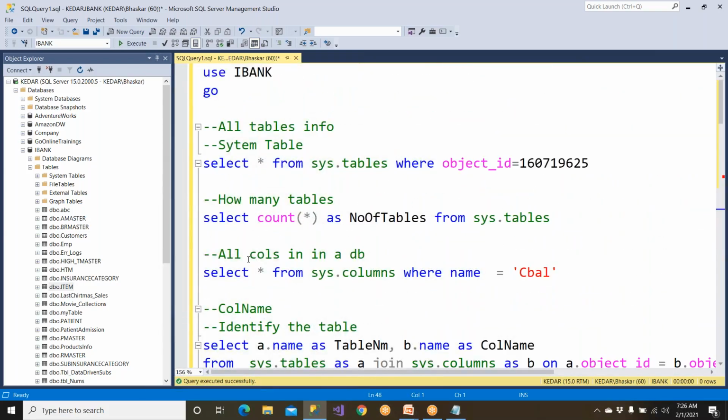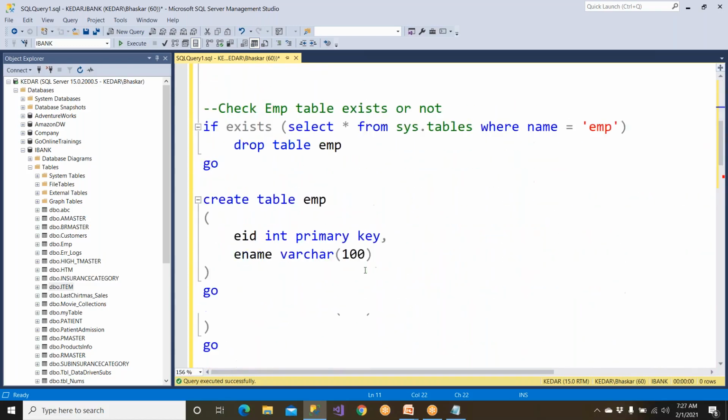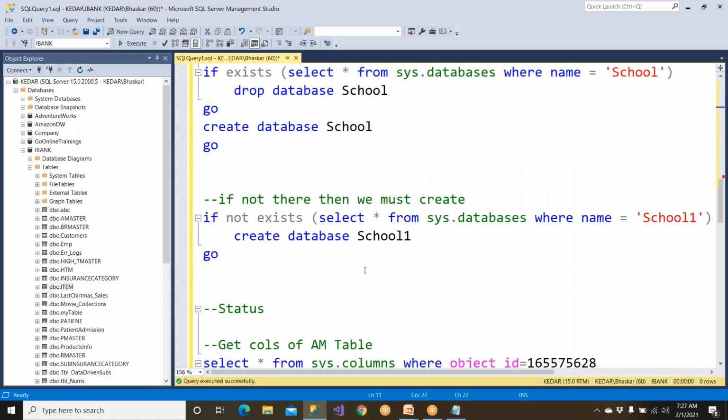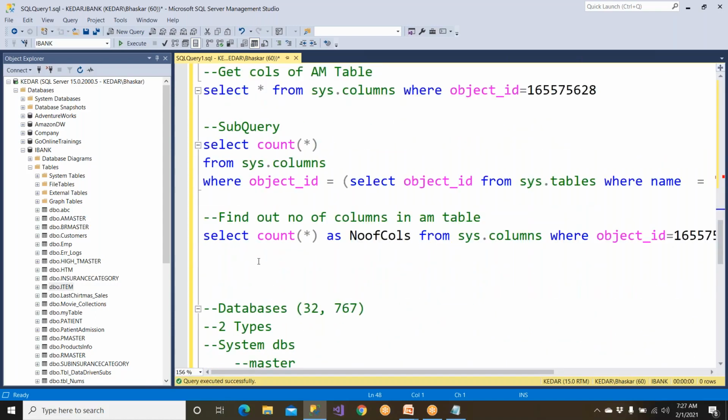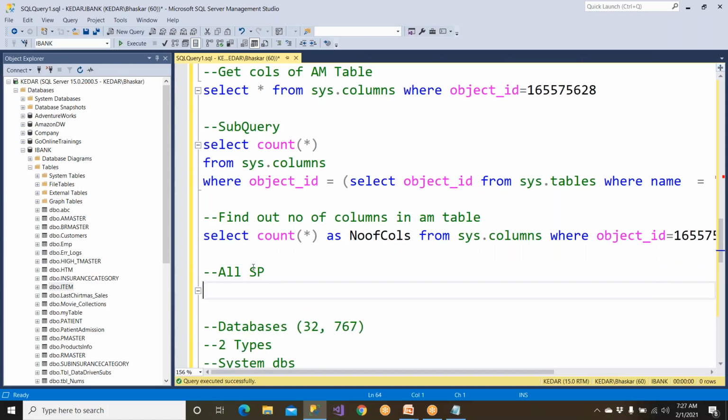Clear? So sys.tables, sys.columns, sys.databases, sys.procedures. I wanted to know all the tables. Okay, all the tables. I wanted to know all the columns. These are the columns. Clear? And I wanted to know whether a column exists or not. That we had also verified. I wanted to know all stored procedures, SPs. So what is a stored proc? You don't know, but slowly you will learn.